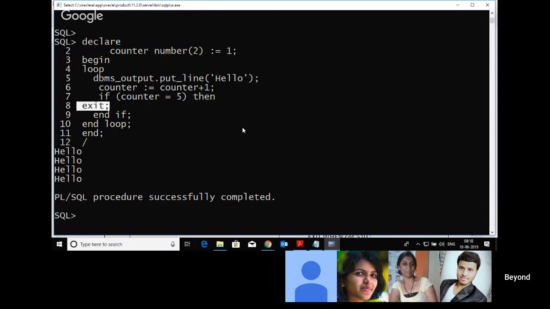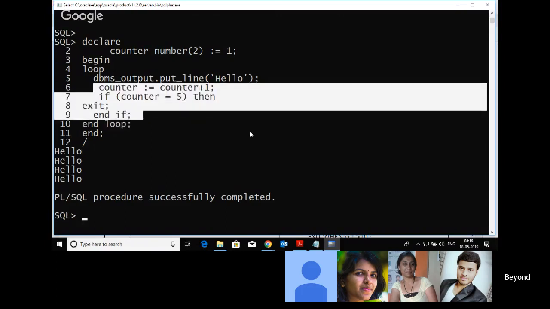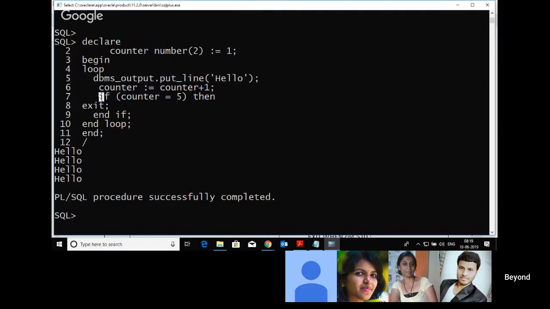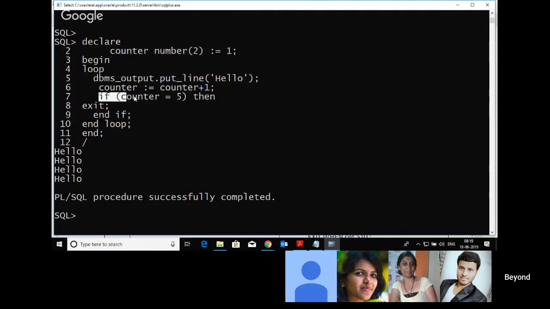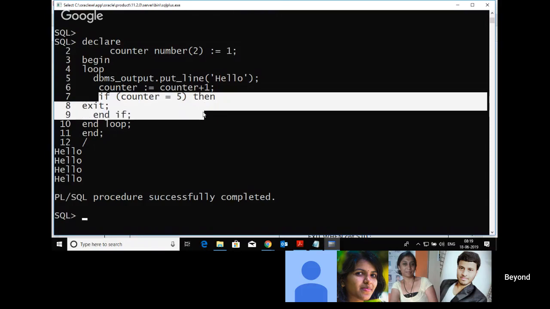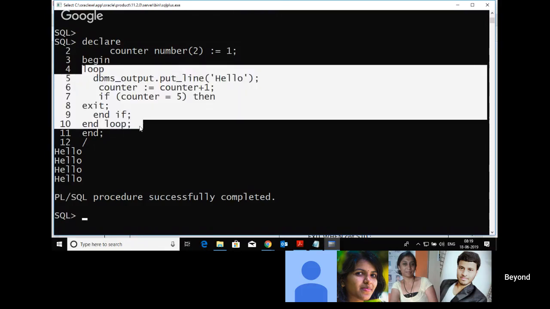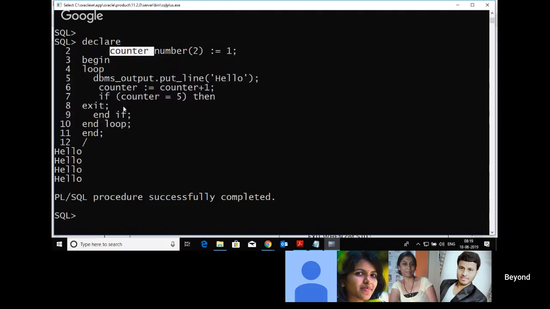Exit is a keyword which terminates what? The basic loop. Basic loop starts with a keyword called loop, and it ends with a keyword called end loop. If you don't write an exit condition, it becomes an infinite loop. And this is how you can write an exit condition, with the help of an if statement. I'm saying that when this counter reaches 5, you terminate this loop. This loop gets terminated when this counter variable value reaches 5.